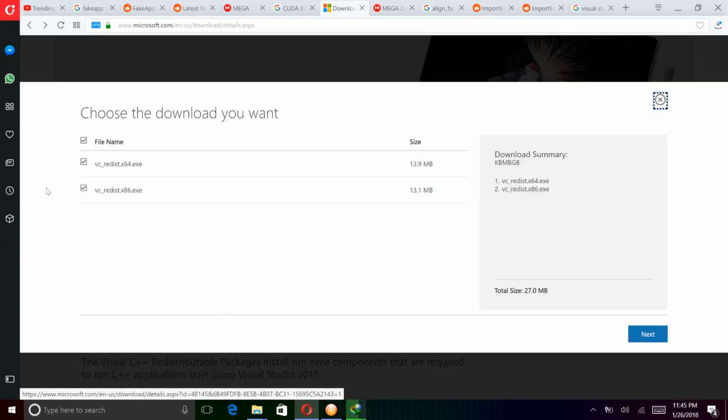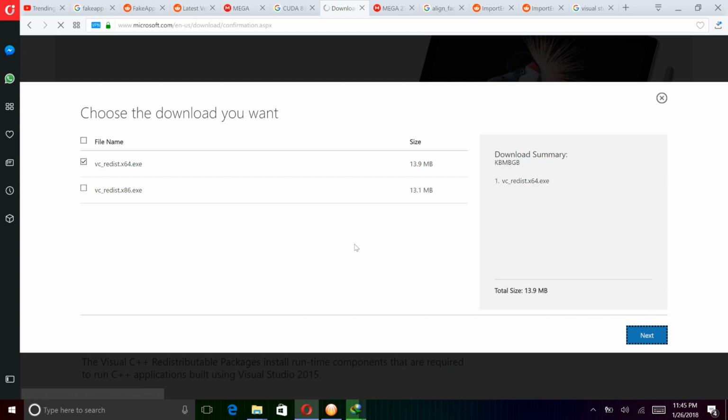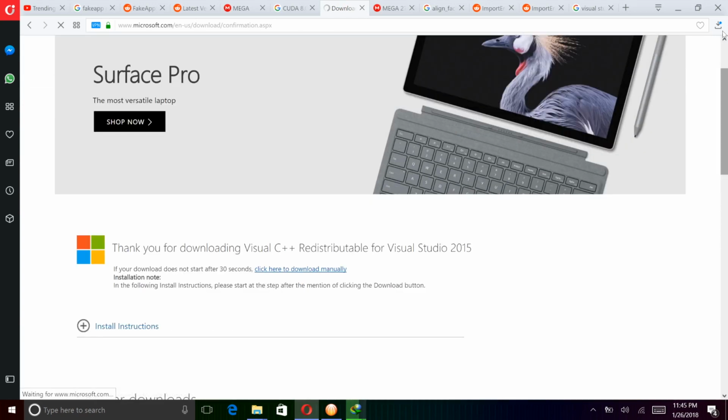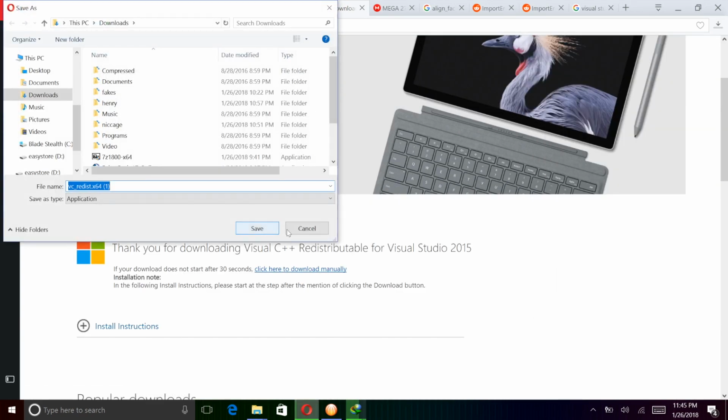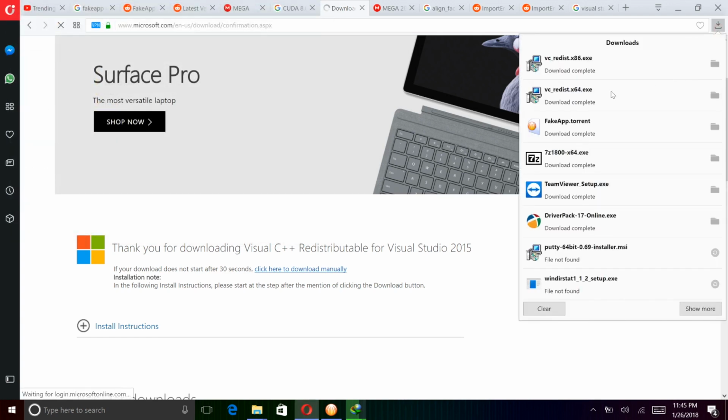The CUDA drivers installation is completed, and now I'll be installing the Visual Studio redistributable files. These are required for the app to be working. I'll be putting the link for this in the description below. Then save it and install it.